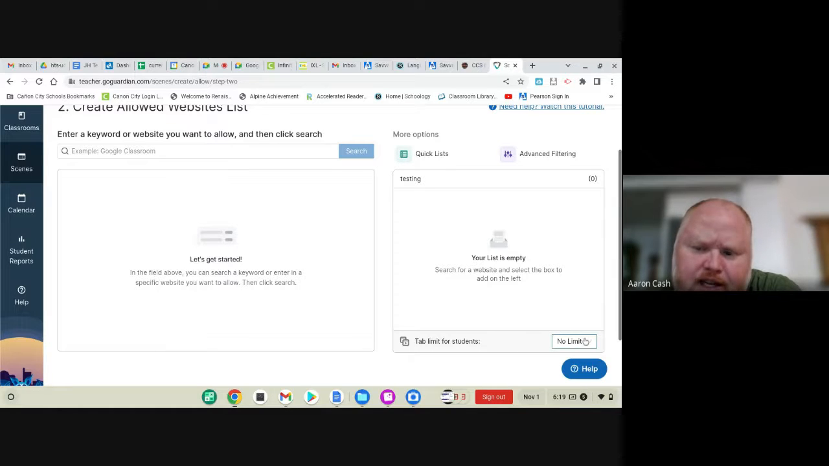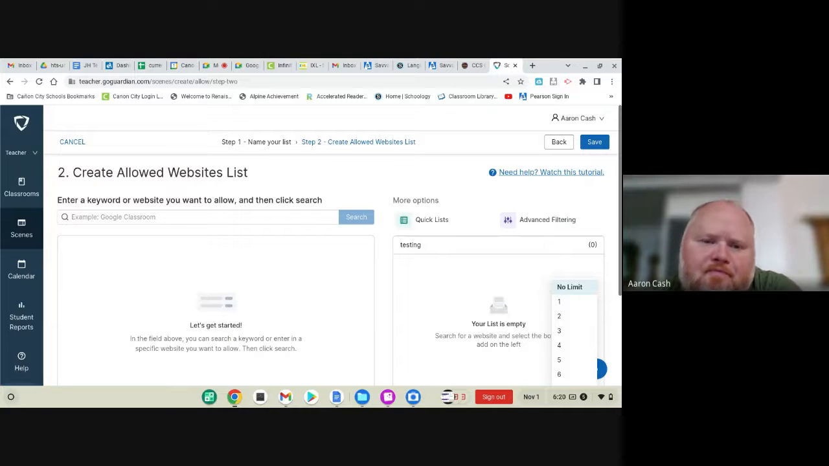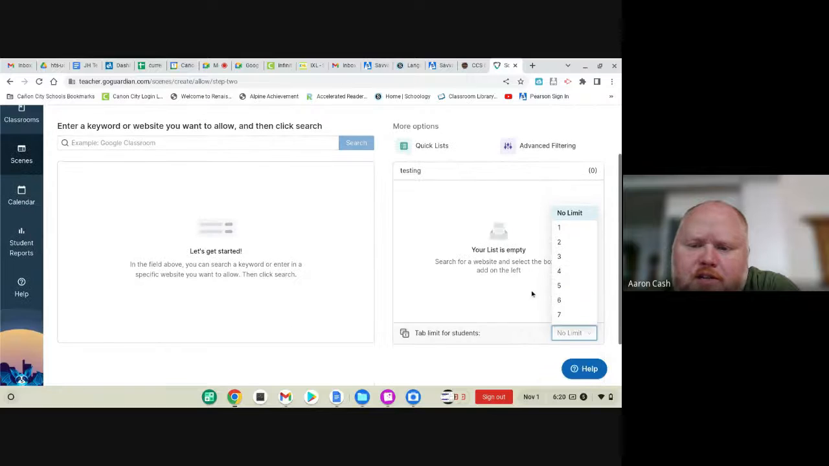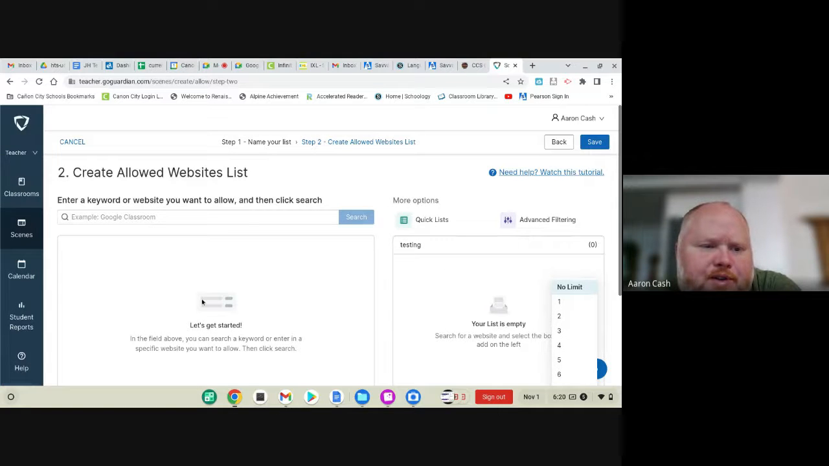I also like to set a tab limit for the students, because the students like to open other windows and hide tabs and do all sorts of crazy stuff. So for me, a good tab limit has been 4. Some teachers do more or less. With no limit, they'll find lots of ways to hide tabs and put them in weird places at weird times and do weird stuff. So that's how I create a scene.